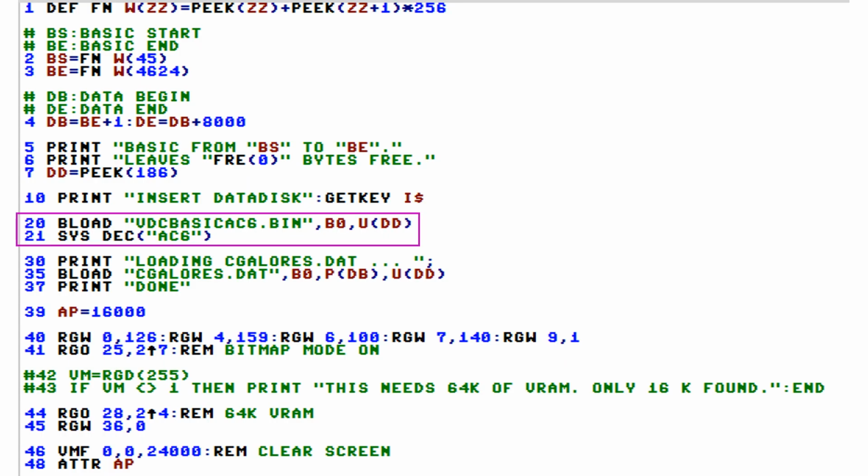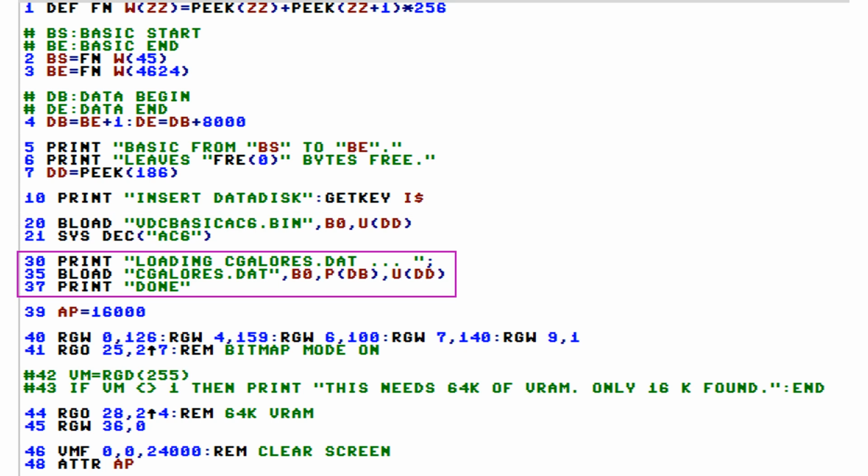After loading VDC-Basic into memory and activating it, we're loading CGA-Lowres dat. For specifying the address where to put the file, we read the end address of our basic program and put it there. Also, we'll need to set up the VDC chip accordingly. This is where VDC-Basic enters the stage.